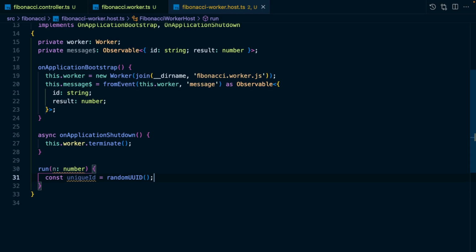Next, let's send a message to the worker using the postMessage method, passing in an object that consists of two properties, n and id. Note that we could have used ArrayBuffer and SharedArrayBuffer to implement memory transfer, as we mentioned at the start of this lesson, or share between threads to make the execution even more efficient.